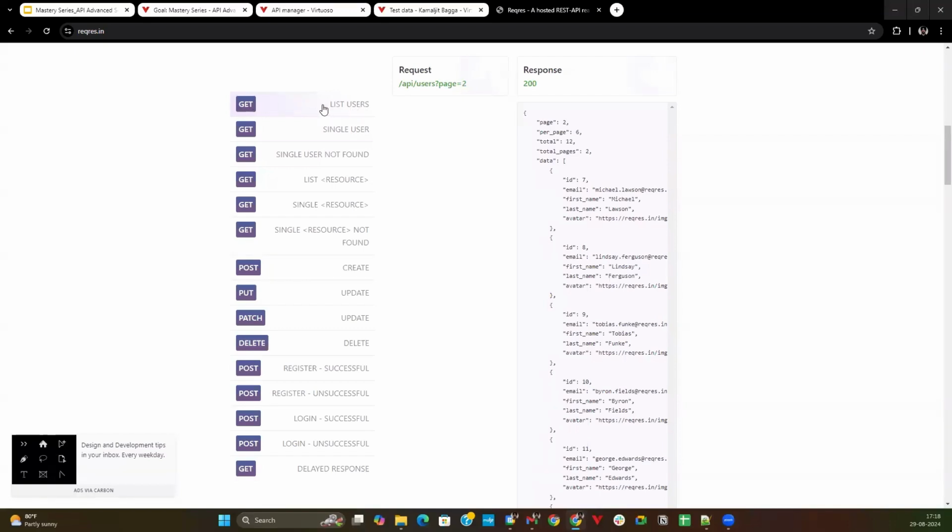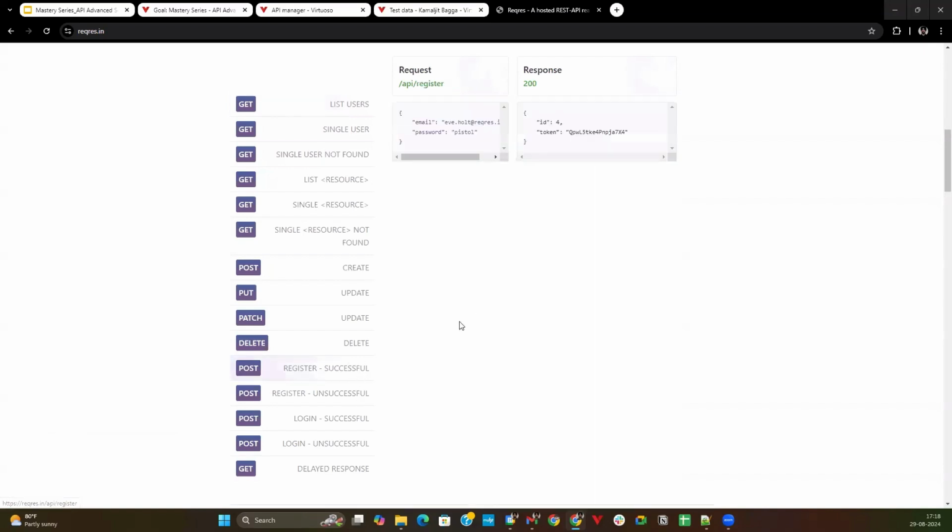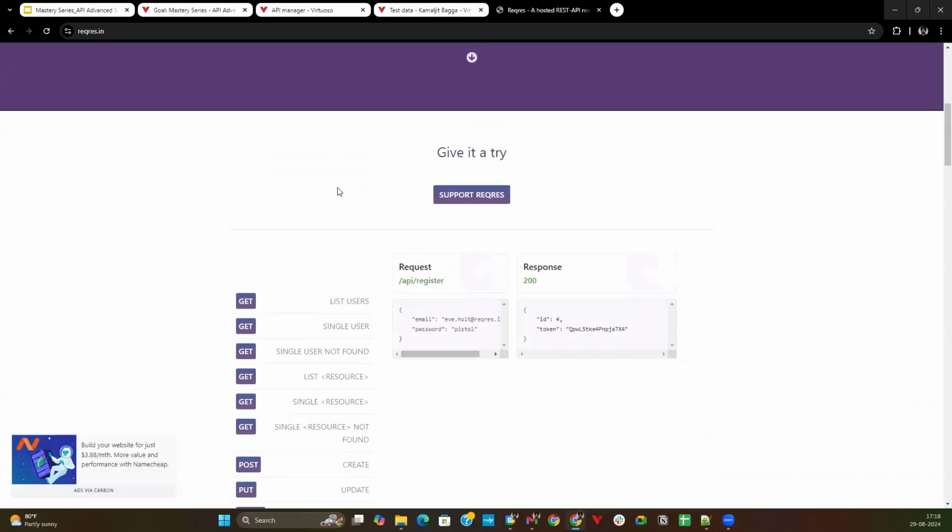The calls that I'm going to look at are list users, which lists all the users available at this particular resource under page two. I'll also check create user, where we'll create a new user, update user to update the data for that user, and delete user to delete the whole entry of the user. The first and foremost thing that we are going to look at is the registration, where we'll check if the registration is successful or unsuccessful. So let me quickly click here to give you a brief of whatever I spoke about.